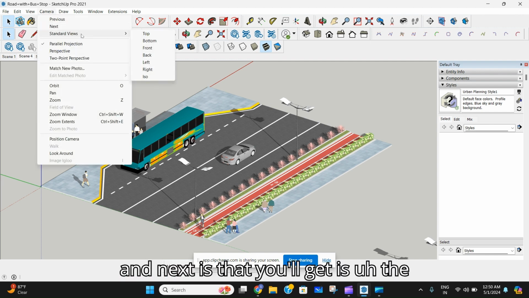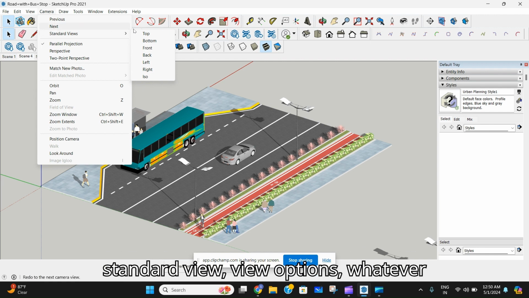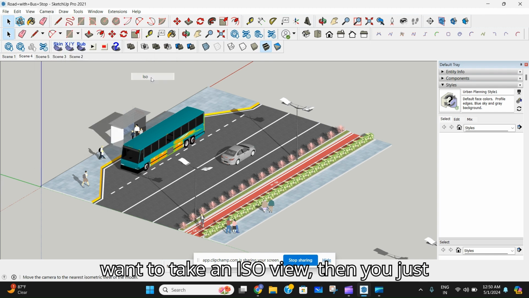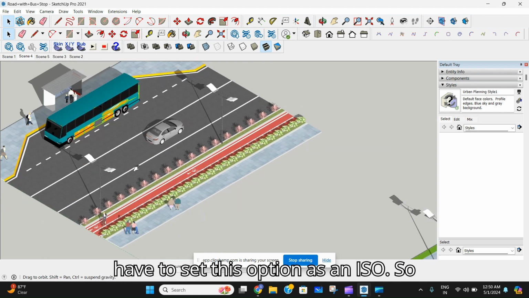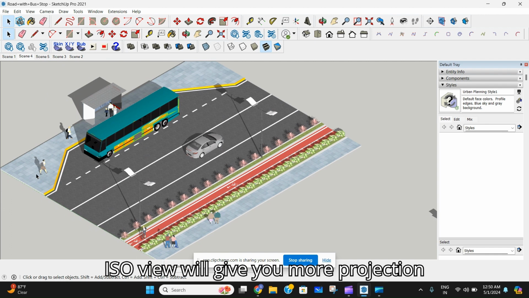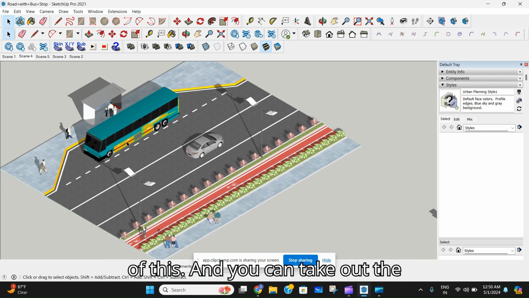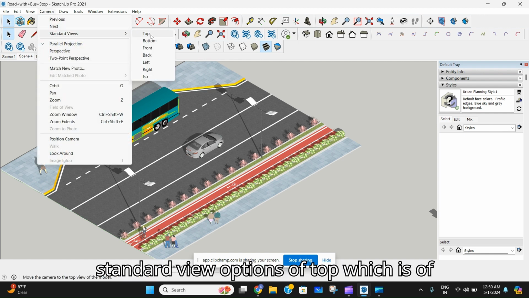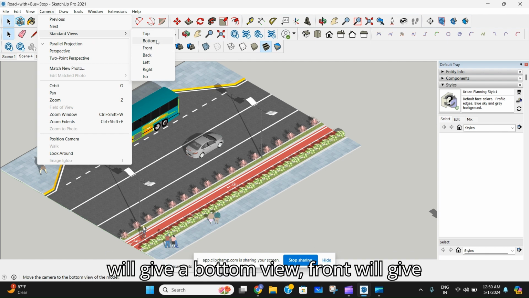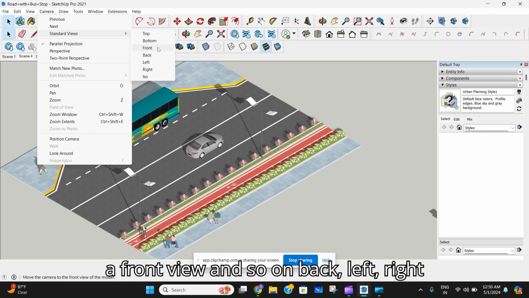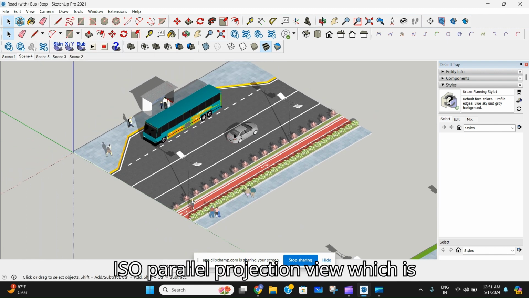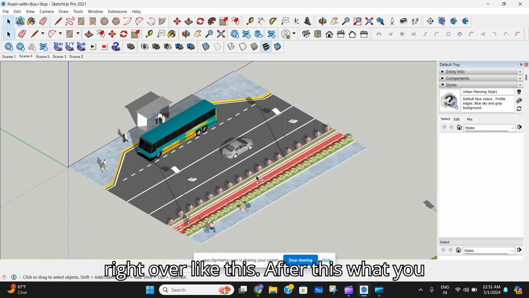Next, you'll get the standard view options. Whatever view you want to take, let's say you want to take an ISO view, then you just have to set this option as ISO. The ISO view will give you more projection, and you can take out the view as you want. Camera also has the standard view options of top, which will give a top view, bottom will give a bottom view, front will give a front view, and so on: back, left, right, and ISO. So for now, let's take out an ISO parallel projection view, which is right over here like this.